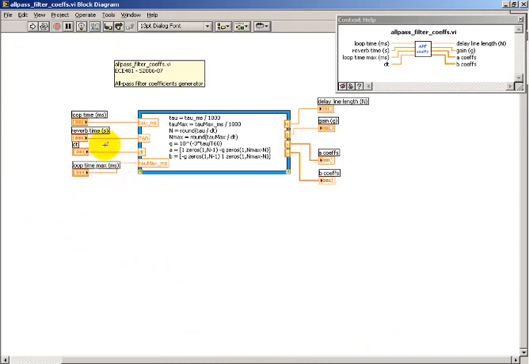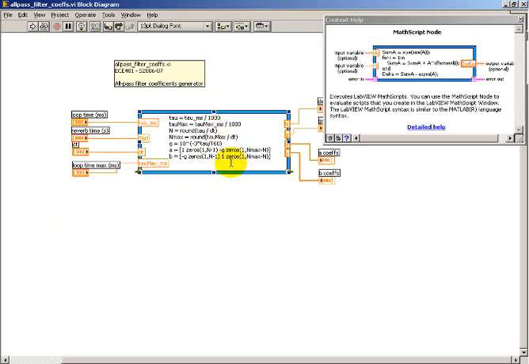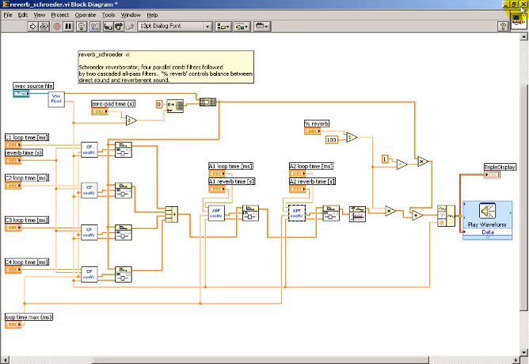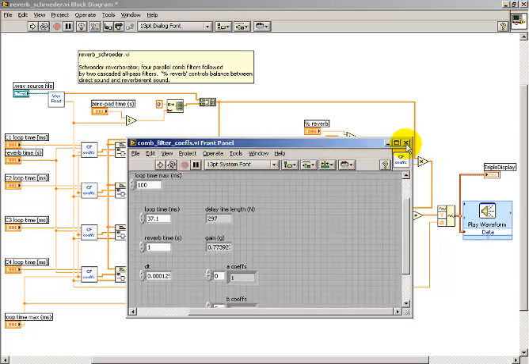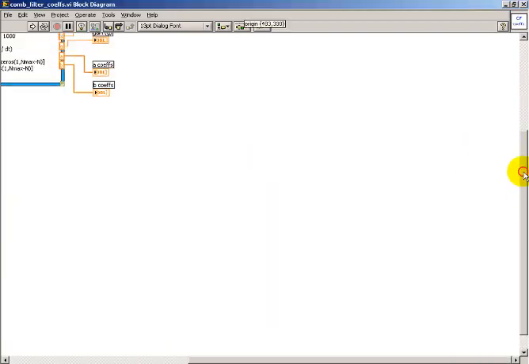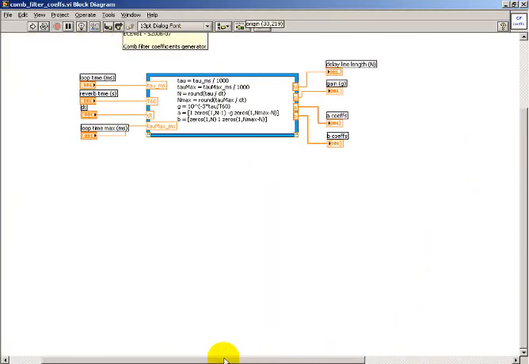Now the math script node accepts parameters such as loop time and reverb time, and ultimately generates the filter coefficients that we need. And it also reports the calculated delay line length and gain factor, in case you want to look at those. Comb filter is essentially the same structure, just a little bit different way of calculating the coefficients for the A and B vectors.